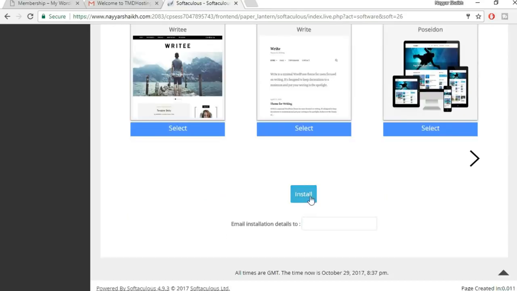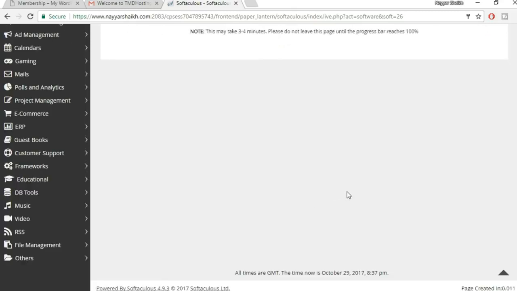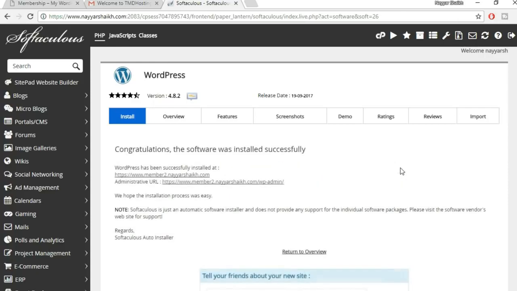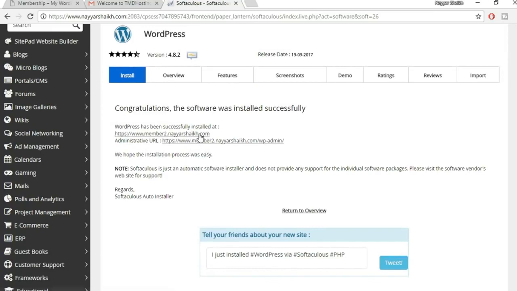Now at the bottom you'll see this install button. Click on that. So here WordPress is getting installed on your domain name, on your website. It will take a few seconds, don't worry. Okay, as I said, it took just a very small time. Now here you get two different URLs. The first one is your website URL and the second one is your dashboard URL. So click on the second one, your dashboard or your administrative URL.